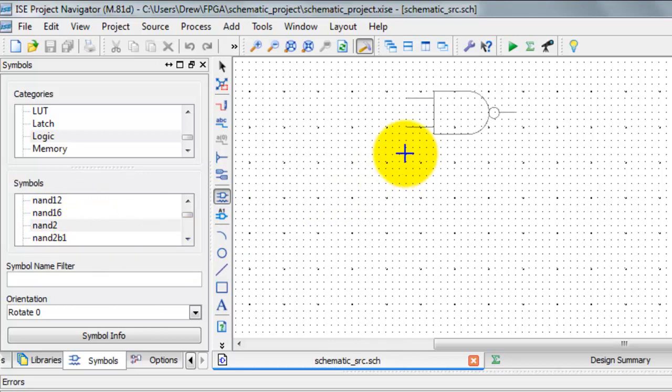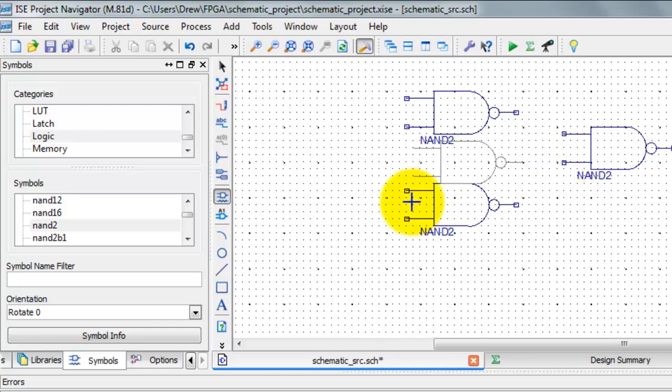And then to drop a NAND in, you just click once. And if you need another one, you click again. And in my case, I'll use another one, so we'll click again here. Okay, so now we have these 3 NAND gates sitting here.